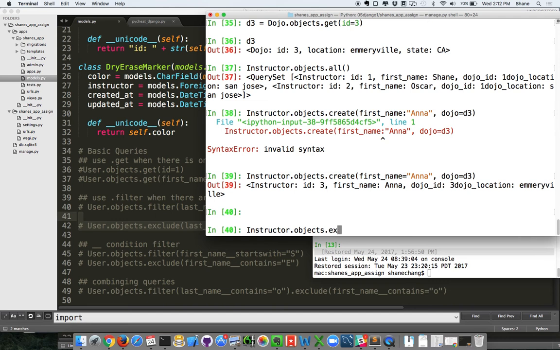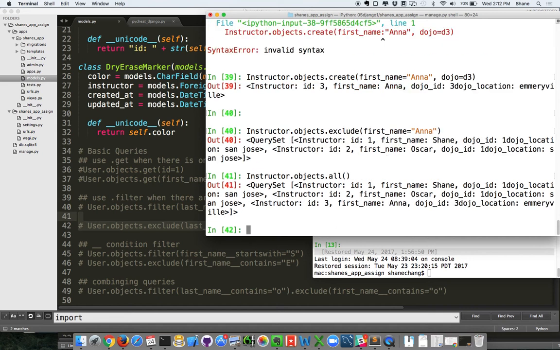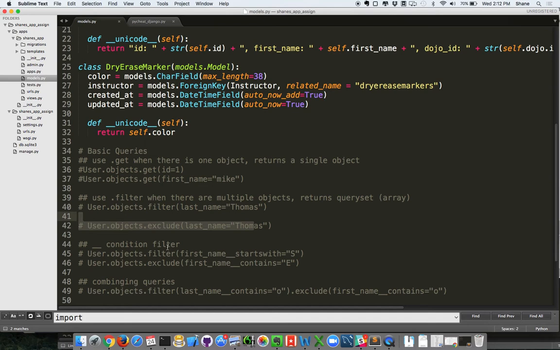Instructor.objects.exclude first_name equals Anna. This will give me back everything but Anna, right? As opposed to this one, which includes everything, including Anna. Same thing, I could run exclude on California and it would only give me back Washington. So that's exclude, that's filter.